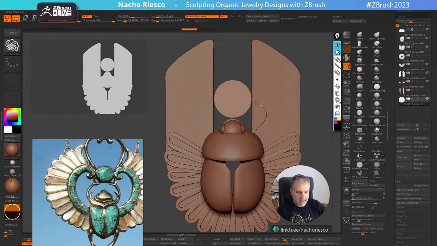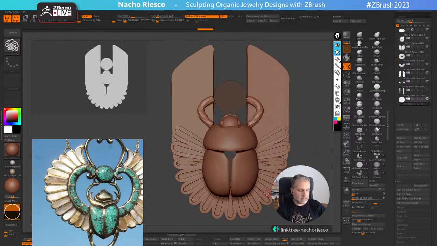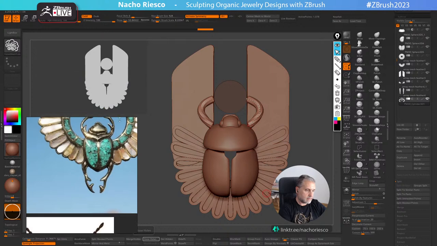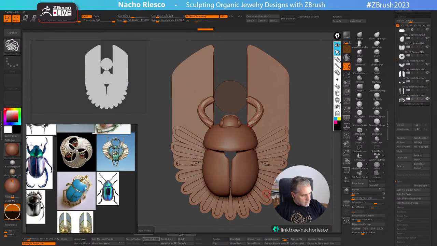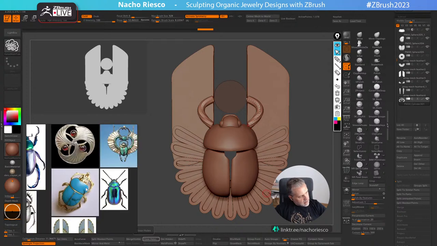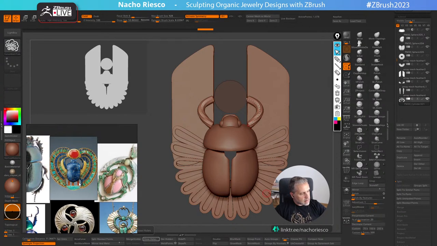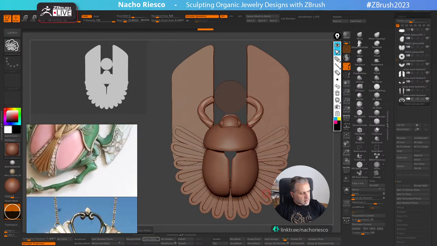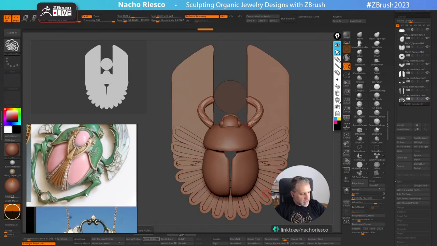Start thinking about the legs, something like this. Let's see, let me check how I can do the legs. Not very detailed, but I like this reference with this kind of organic shapes that we're having here for the legs.